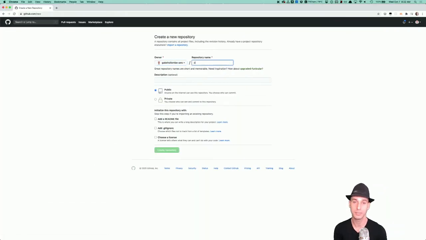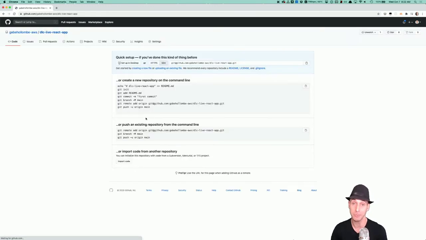So we'll call this one DLC Live React App. And we'll make this a public repo also. It doesn't have to be public, right? Because I'm granting Amplify Console permissions to read from my GitHub. So I could have made it private. That's pretty important to know. I'm just making it public because why not, in case any of you want to see these repos afterwards. And I'll just get this ready to set up in a new repo.